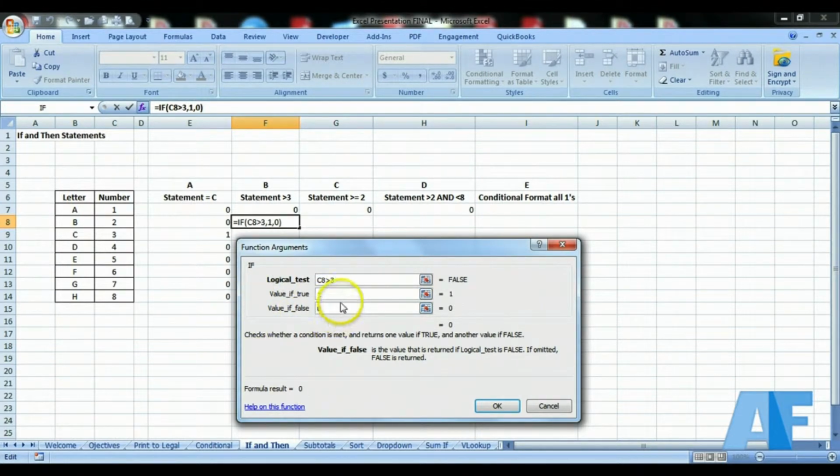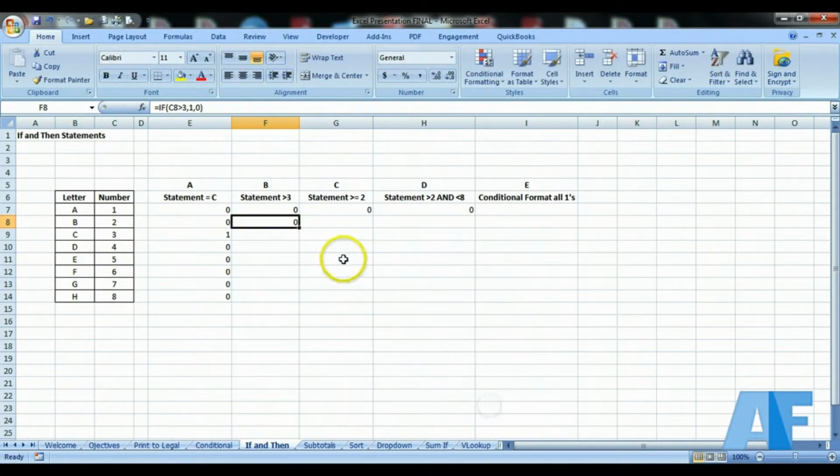Just so you know, for when it's false, what we're doing is just putting a 1 or a 0 just so I can differentiate between a true answer and a false answer. You can make the value for true anything you want. You can make the value for false anything you want. For purposes of this video, I'm just going to use a 1 and a 0. Now that we've created the formula, anytime the value goes above 3, it should pop out, and it does. Starting with the number 4, we get the value of 1.